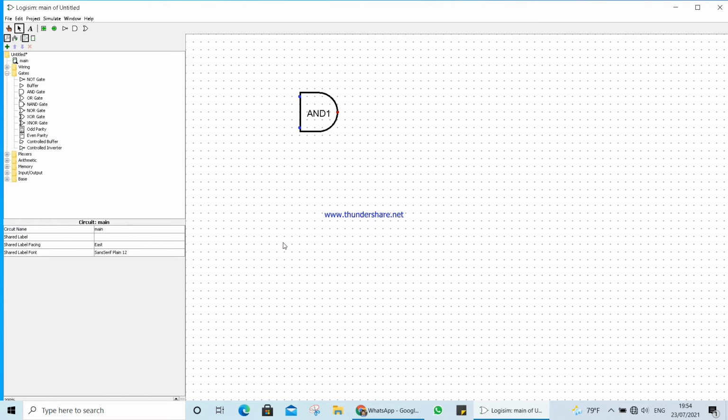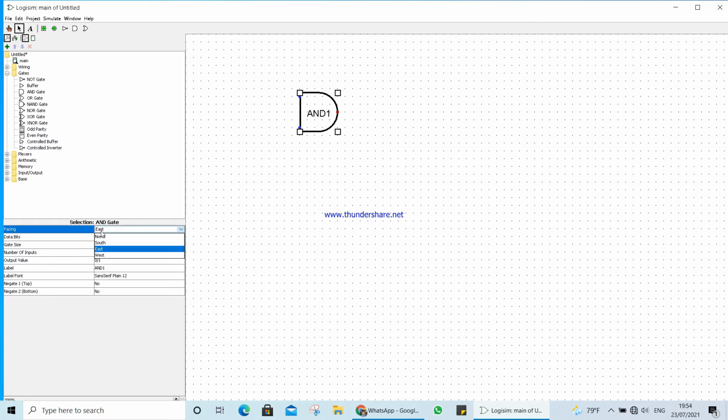So I will be clicking this place again. You can see it has a label. If I double click on this one, again the properties will be up here. So we can change the side of this AND gate. Actually it's heading toward east right now, so I can make it heading upward. How to do that? You have to come here. Its facing is east, so I can turn this into north. See, now it's turned to north, but in my case I don't need this gate at the north side, so I will be turning it into east again. Okay, so I have added one AND gate.